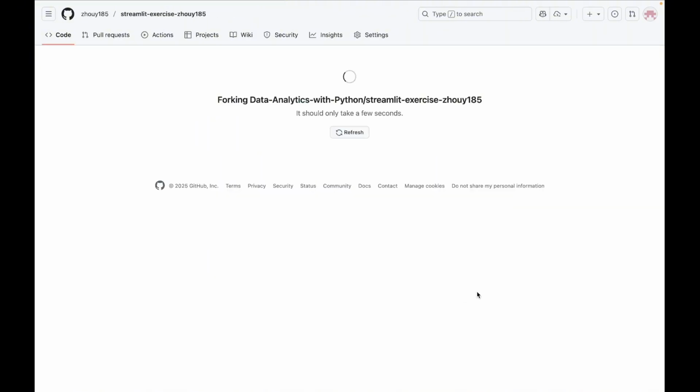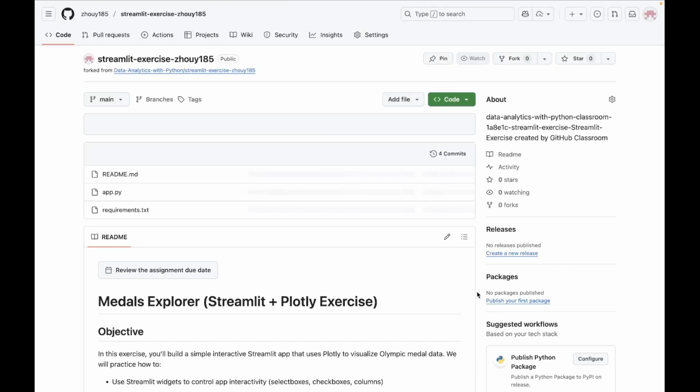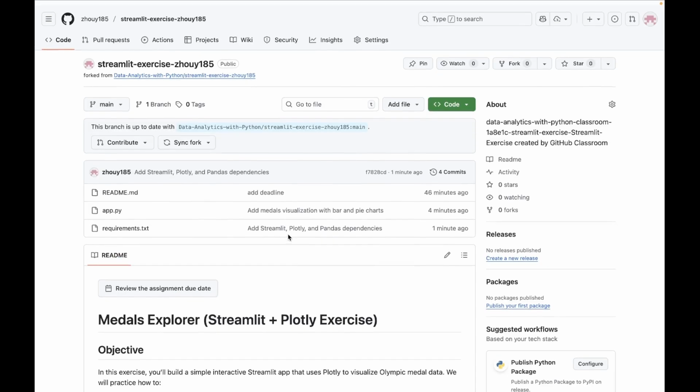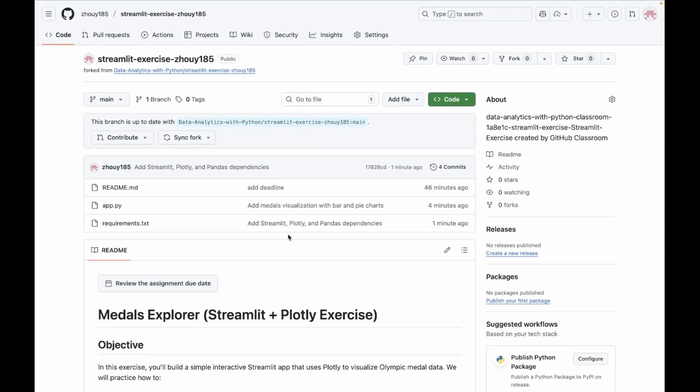It takes a moment or two because it's really just doing some copying and pasting, right? Now, this should be my own repo. If you do the same operation, it will be your own repo, so you have full control of this, right?